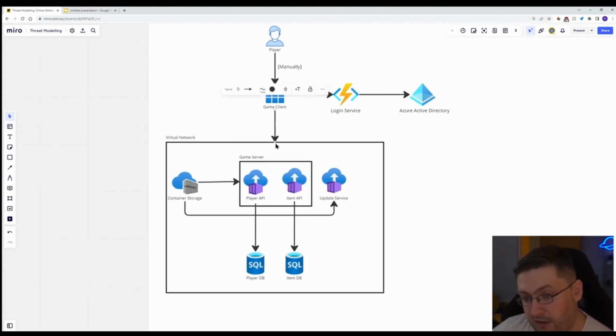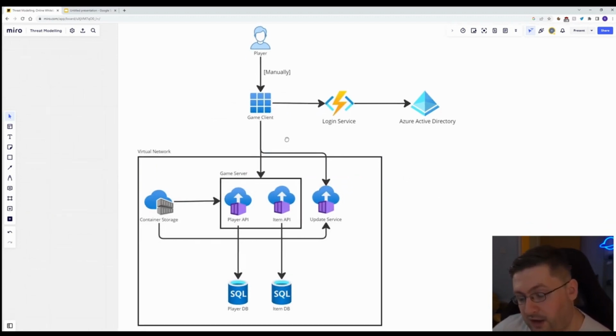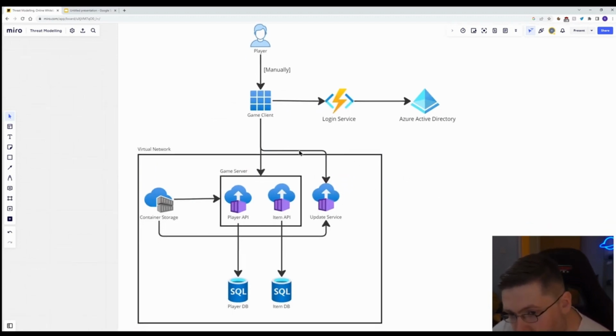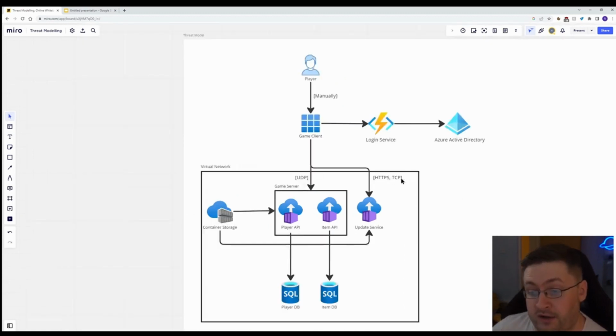I'm going to move my arrow straight to the game server, and I'm also going to take another arrow and put it to the update service separately. And I'm doing this because I want to highlight, possibly need some more space there, but for now we'll make do. I want to highlight that the game server is going to be talked to through UDP, and the update service is going to be talked to through HTTPS TCP. The reason I've highlighted TCP here is because this is specifically UDP. You don't need to go and say TCP for all your HTTP stuff.